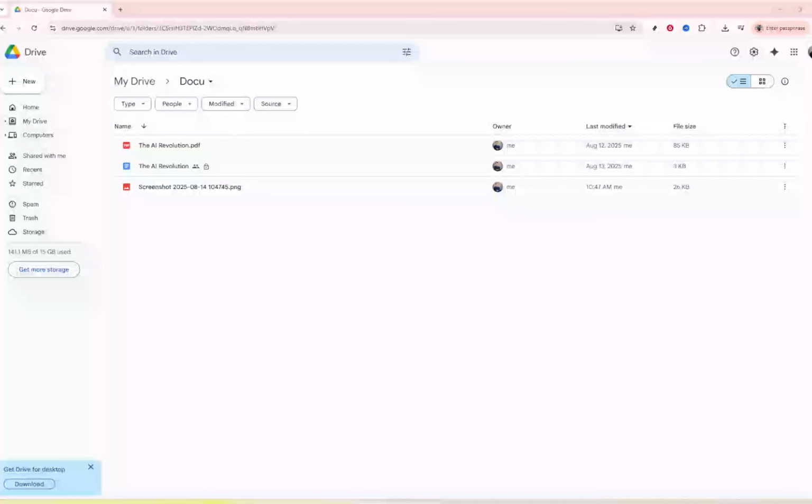In today's video, I'm going to teach you how to convert a PDF to a Google Doc using Optical Character Recognition, or OCR. This quick method will allow you to transform your PDF documents into editable text in just a few simple steps. Let's dive in and get started.